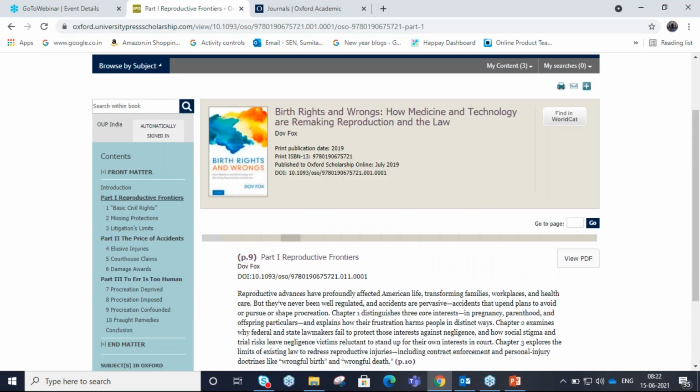Now, you can download this as a PDF and save it on your desktop so that you can read it when you are not connected to the net. You can print, you can mail it to someone, and you can share it on social network.